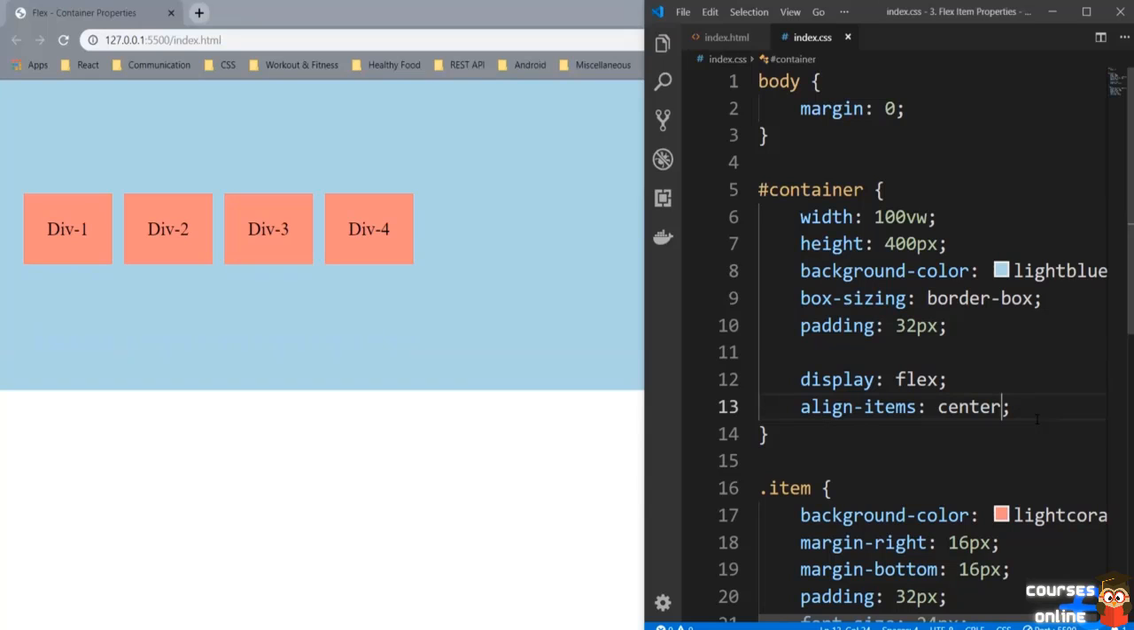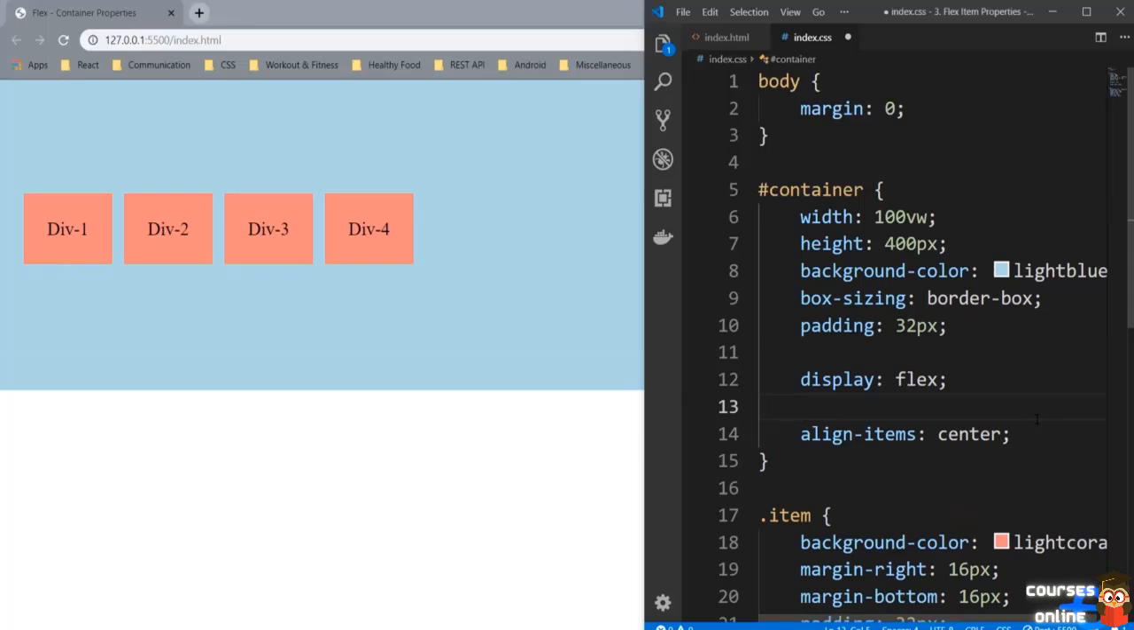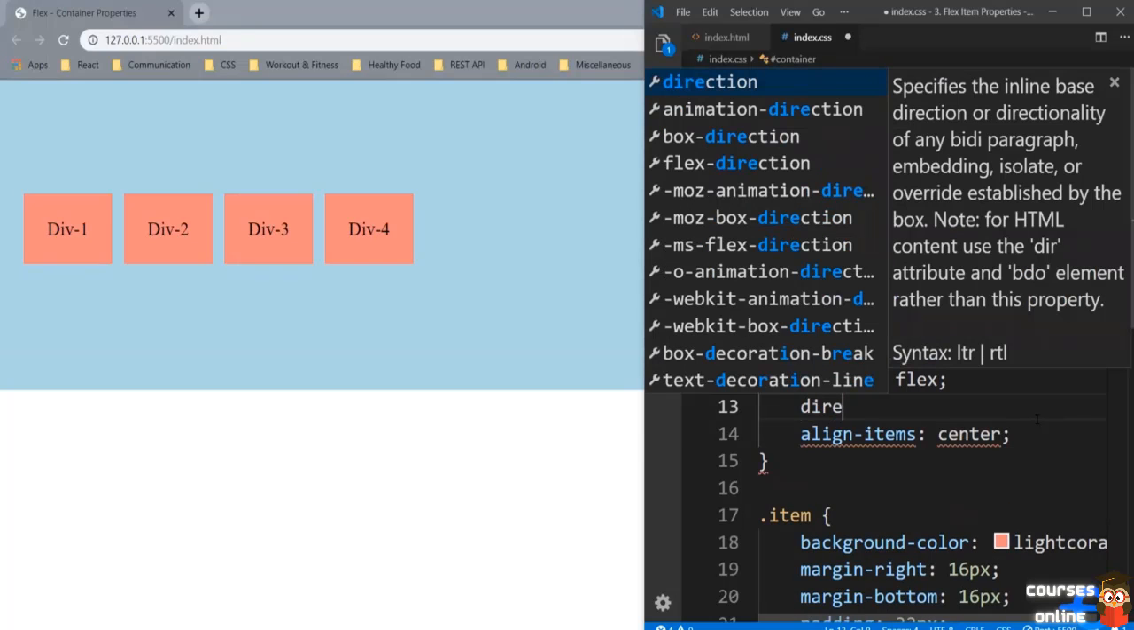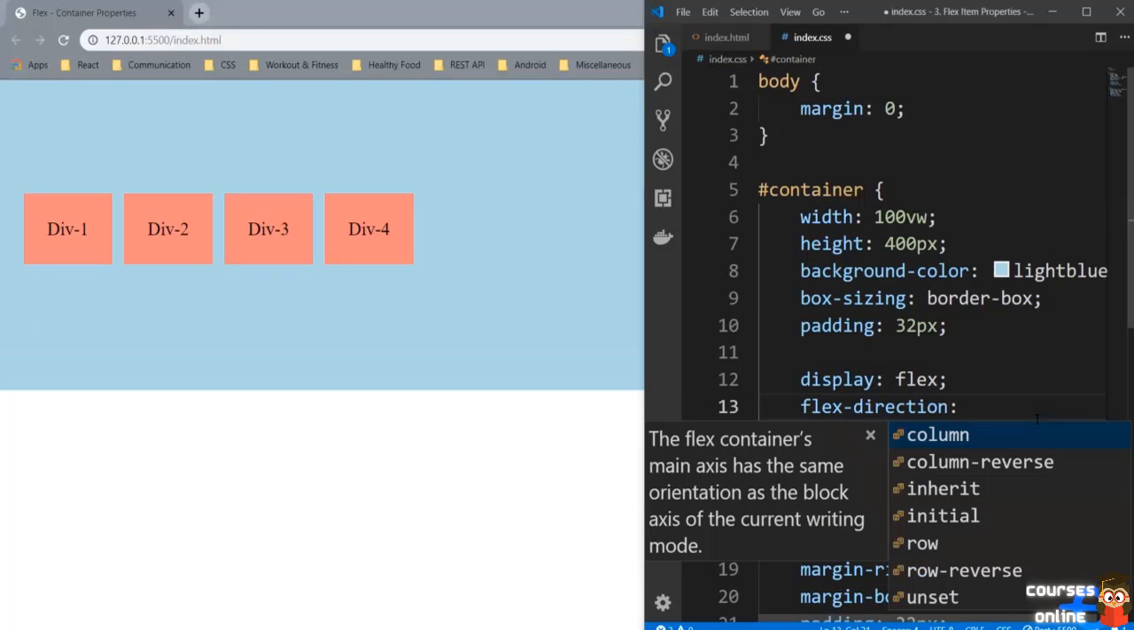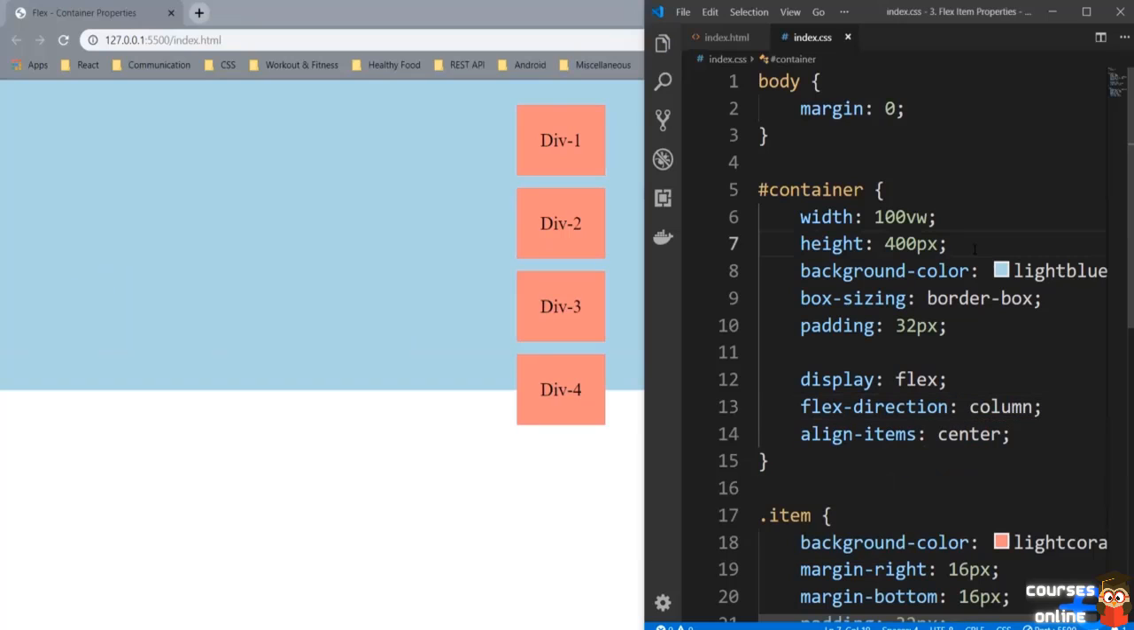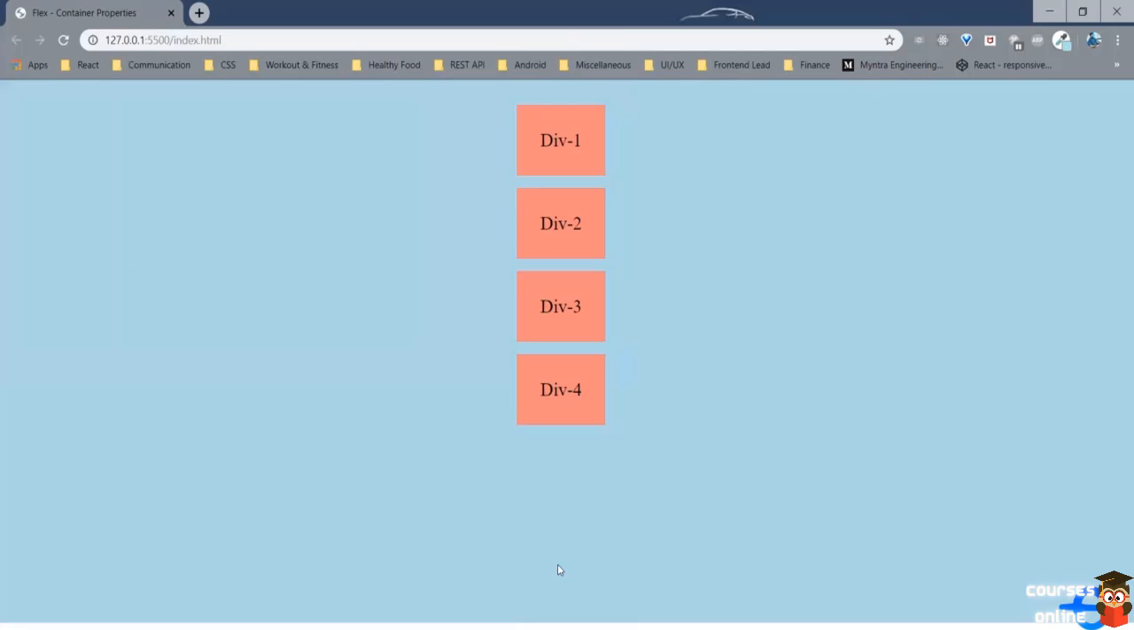Similarly, let's try it for direction column. So let's go to direction here. Flex direction, let's say column, let's save it. Let's increase the height a bit, say 700 pixels. And as you can see, it is aligned in the center horizontally. And why is that? Because our flex is in the direction column. So the cross axis is horizontal.